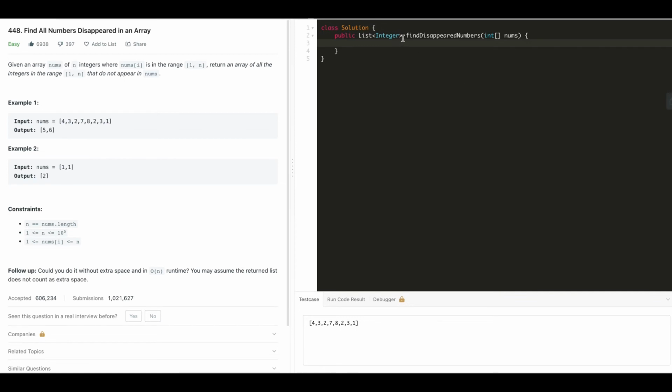Okay, so first of all, we have to return our answer in the list of integers. So let's quickly make that list integer res. This will be new array list. And now let's try to mark the numbers. Okay, now for that we will traverse the array, i is equal to 0, i less than nums dot length, and i plus plus.